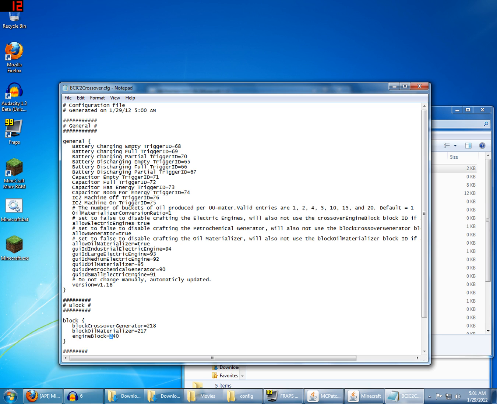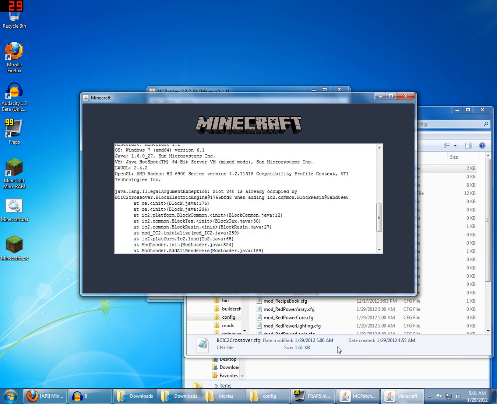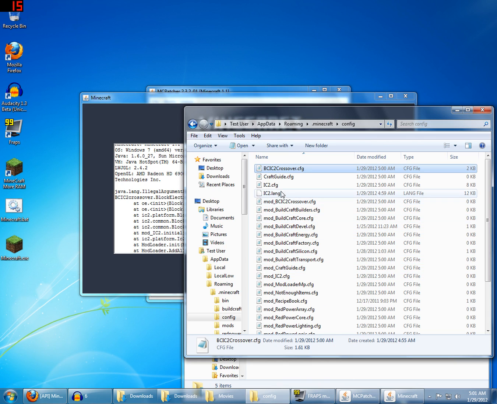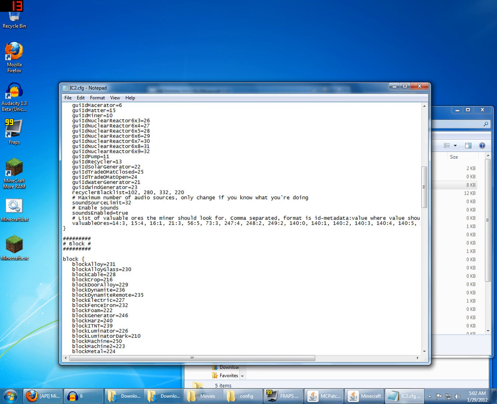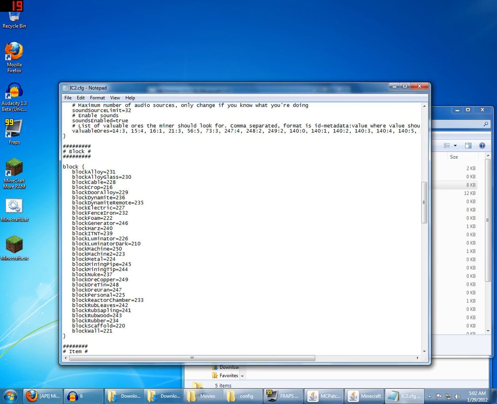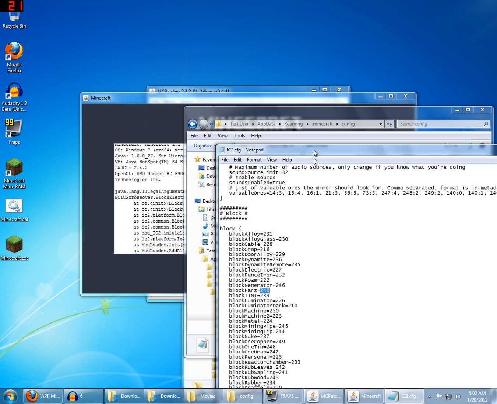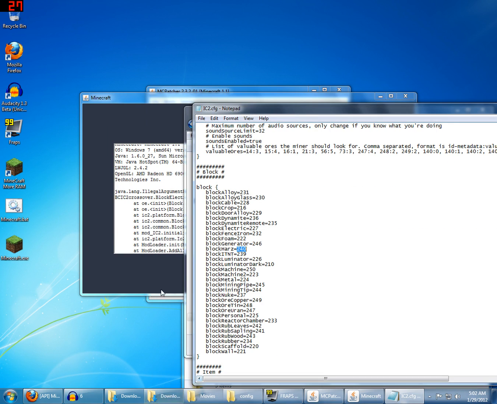Engine block ID 240 is the other problem, which would be here. Block browser. Where is it? Here. Block 240. We have a conflict because they both are trying to use the same block ID. All you need to do is change one of them.